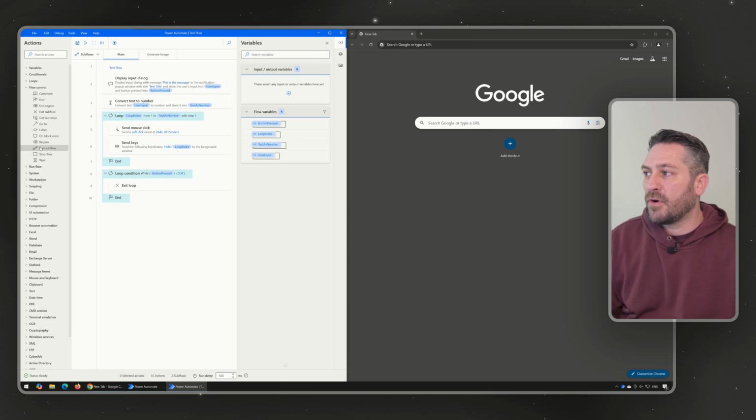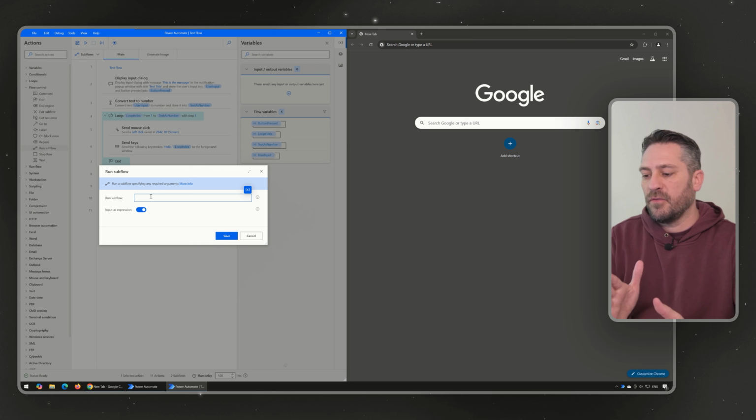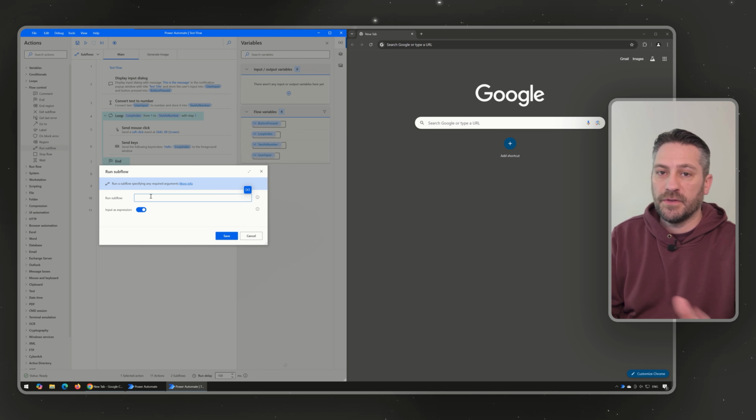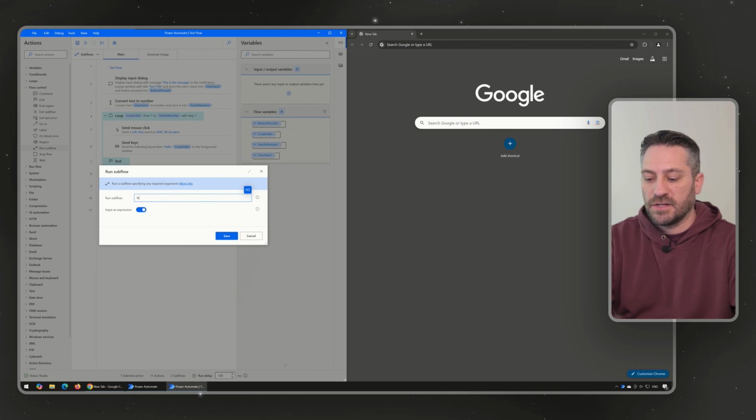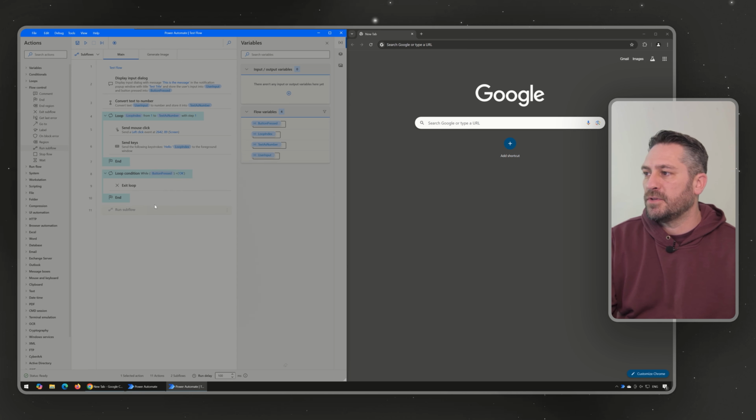So we need to grab the action run subflow. We'll put that in at the bottom there. That'll pop up and say, what are all the subflows available to me? I'm going to choose this generate image one. And there's input as expression, which is quite useful for things like conditions where you say, if this is happening, then I want to run this subflow, or if this is happening, I want to run this subflow. You can actually have the variable in here, and that will choose which subflow you want to run. But anyway, the standard one is just generate image here that we've just created.